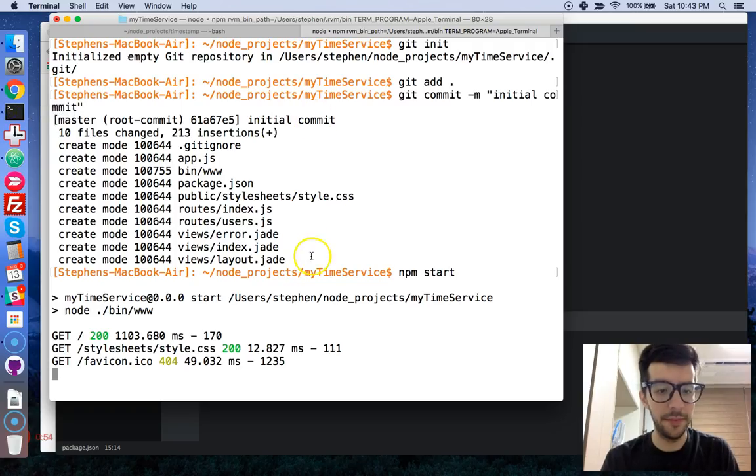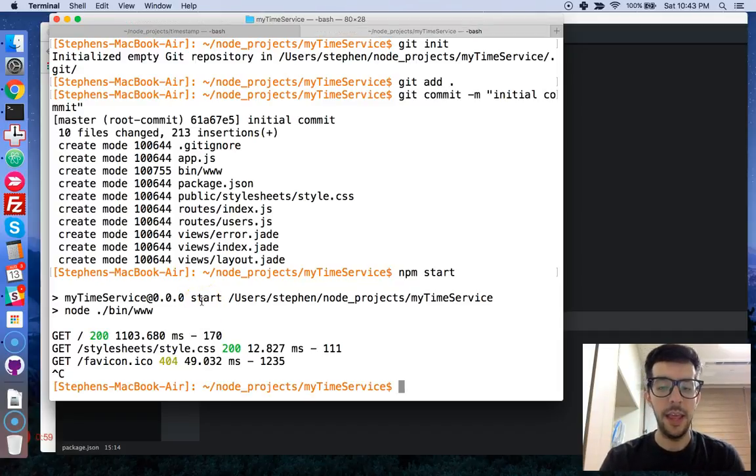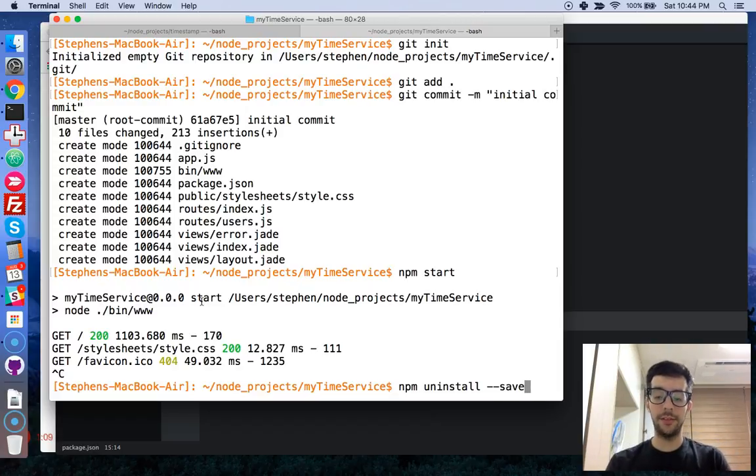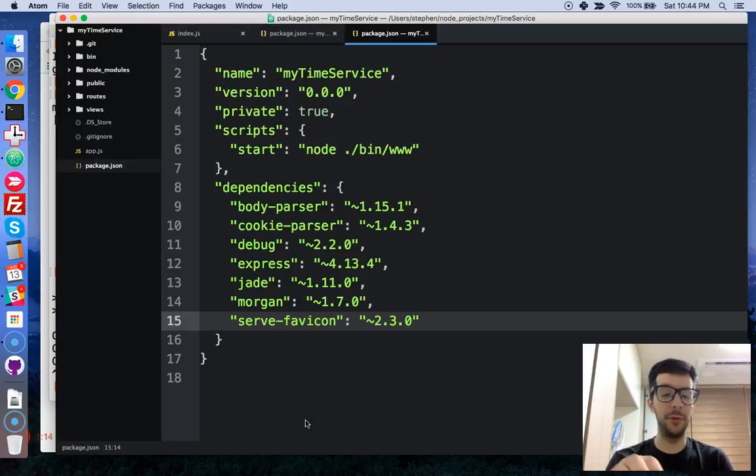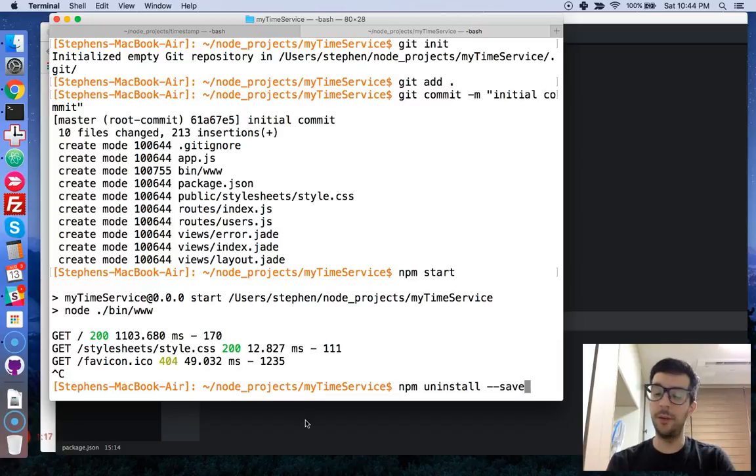Let's go to our terminal, and I'm just going to Control C to stop the server. And I'm going to type npm uninstall, and then I'm going to write --save. And I'm doing this so that it will automatically update my package.json and remove that from the dependencies. It works the same way with npm install. If you do --save, it just updates the package.json. Always a really good idea to include this flag --save when you're installing or uninstalling npm packages.